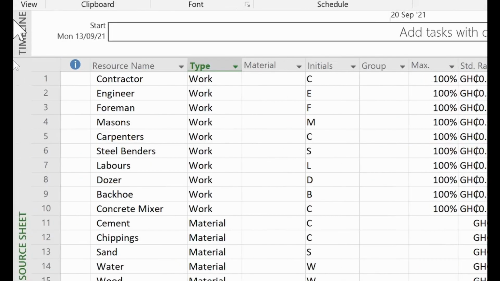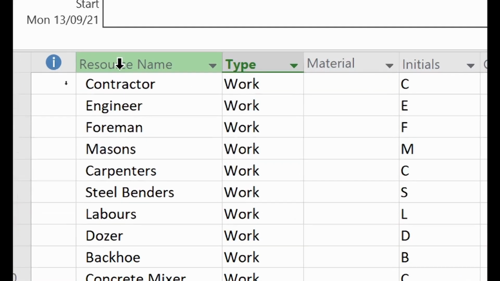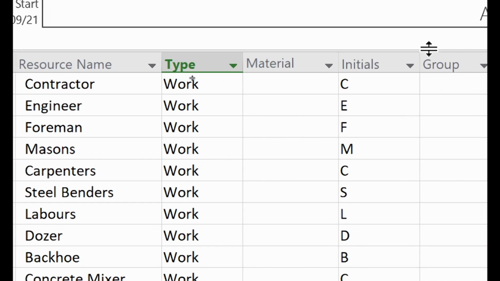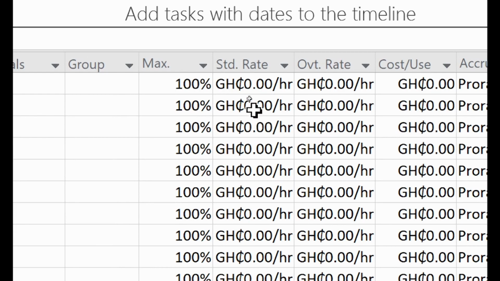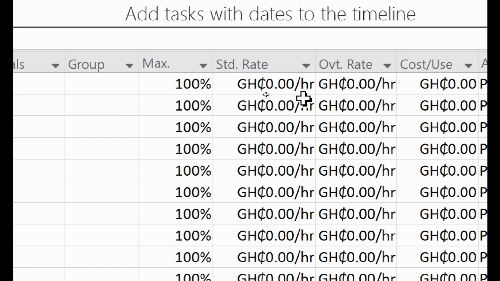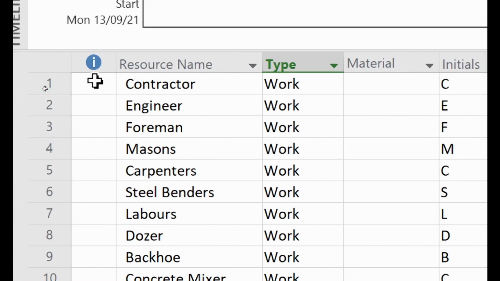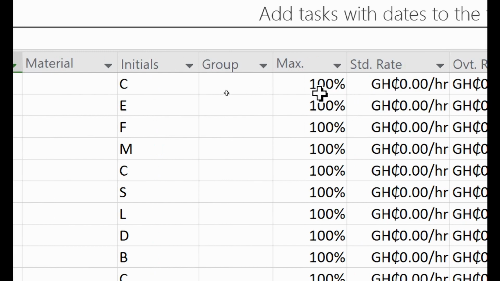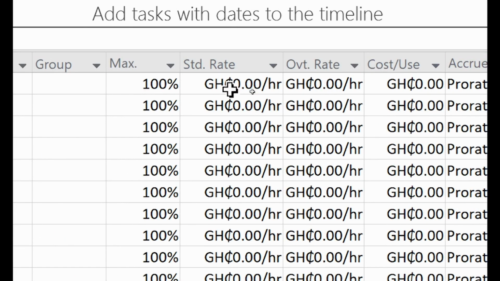We should put cost. So now, what happens is that under here we have standard rate and overtime rate. Let's not deal with overtime. Let's look at standard rate. The standard rate here, you see that it is per hour. So let's take each one of them, like the workers: how much they are paid per hour. This is what you need to input here.